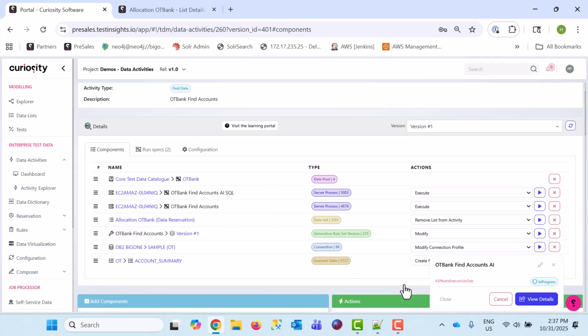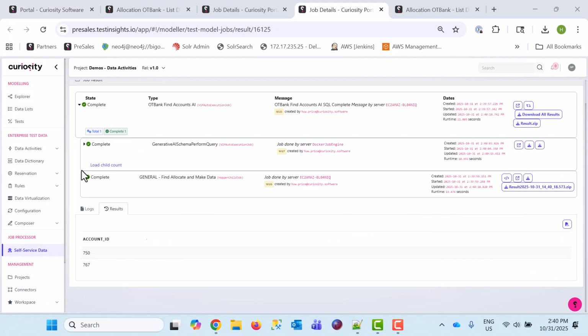And this will then take that request, pass it into the AI engine. So this has made a call out to the AI engine that has then constructed the SQL and run that against the backend database, looking for any joins. And then it has returned 750 and 767.